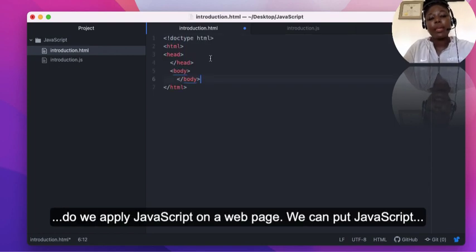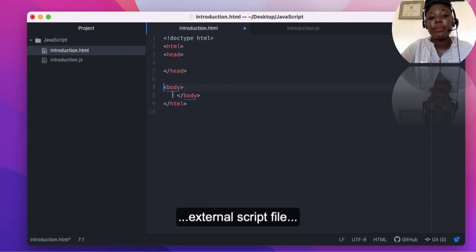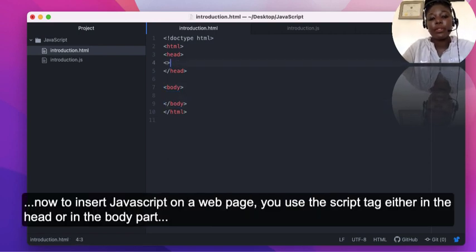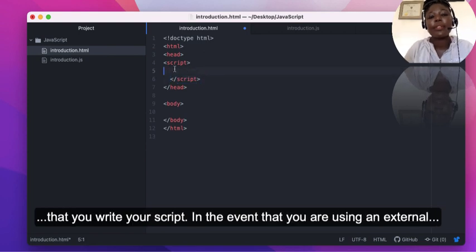Now, where do we apply JavaScript on a web page? We can put JavaScript anywhere, either in the head area, in the body area, or as an external script file. To insert JavaScript on a web page, you use the script tag either in the head or in the body part of the page. It is between the start and the end script tag that you write your script.